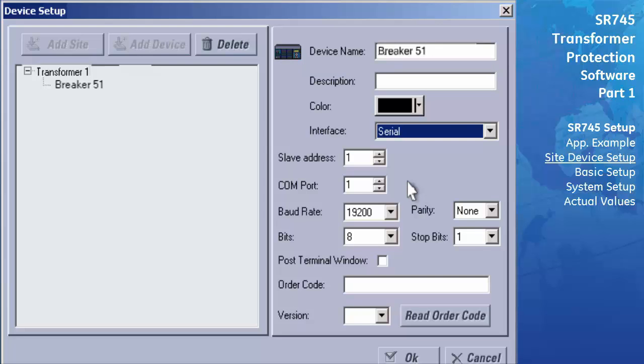The Modbus slave address is used to identify specific devices for communicating on the network. When communicating through the front port, there is only one device on the network. Therefore, there is no risk of communicating with the wrong device. For this reason, we can leave the Modbus slave address to the default of 1.